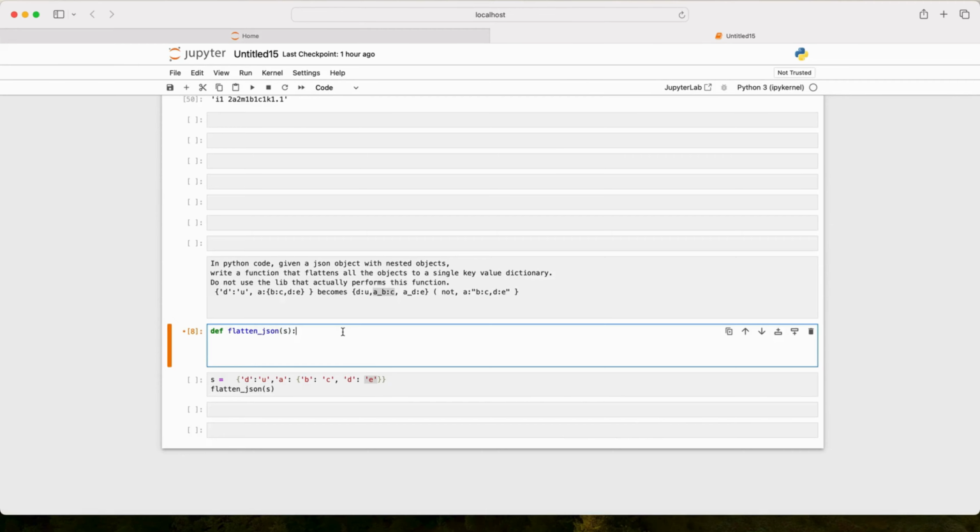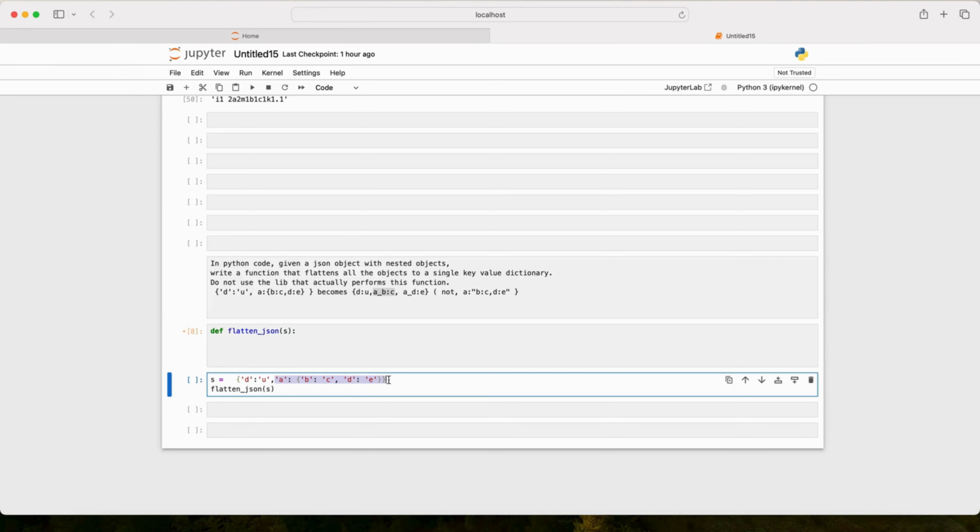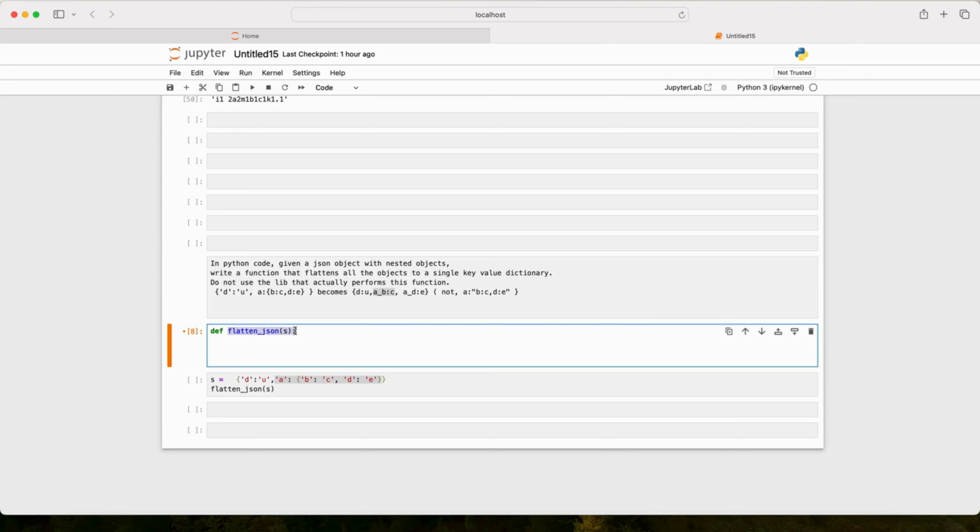So I'll start. First thing is I'll check if it's a normal key and value pair. I'll just append it to an output dictionary. If the object is again a nested object, that's when I'll call the same flatten JSON function one more time and then unnest the objects.